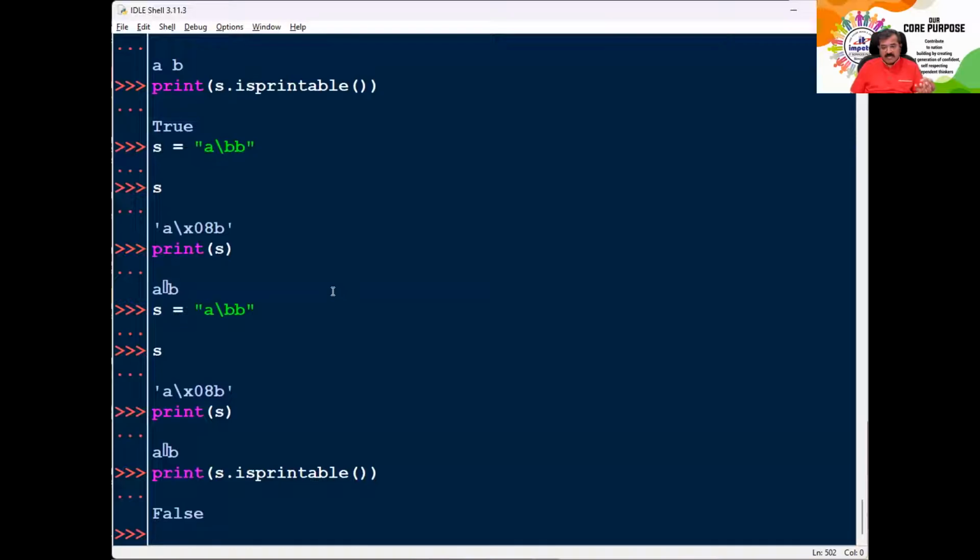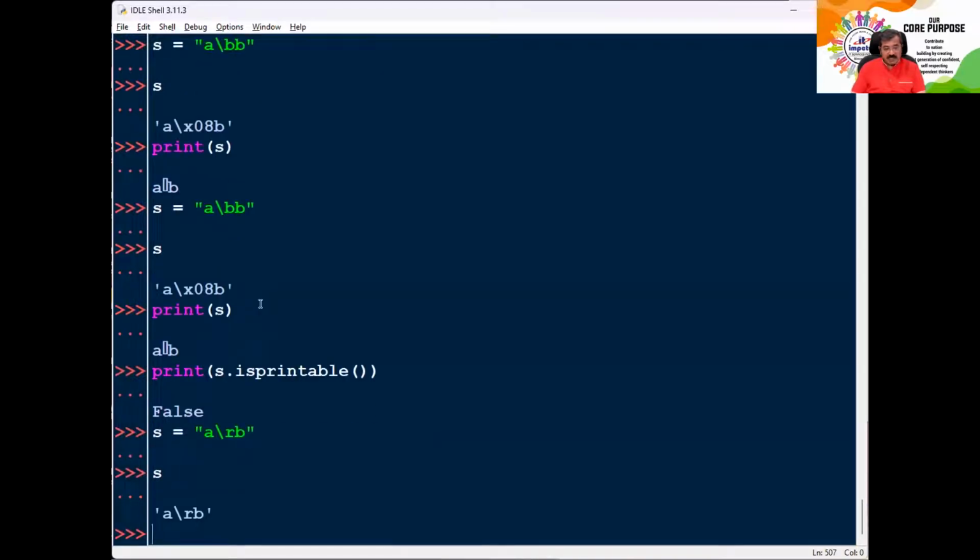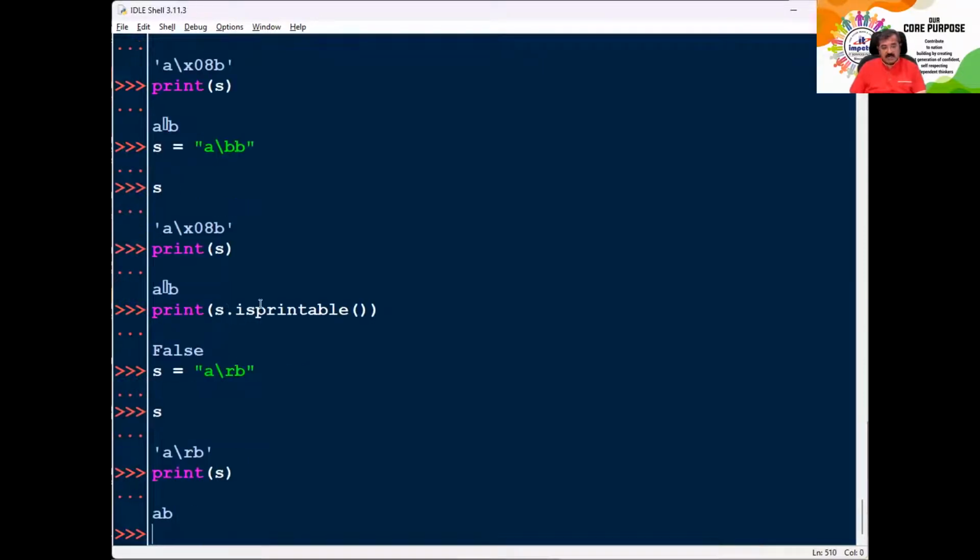So what is not printable? Space is printable. Tab, new line, \b. There's one more called carriage return, \r. Let's see that too. If I want to print s, it says a\rb. At the same time, if I print s, it says ab. So the impact of this \r we are not understanding here yet. But is it printable or not? Let's see.